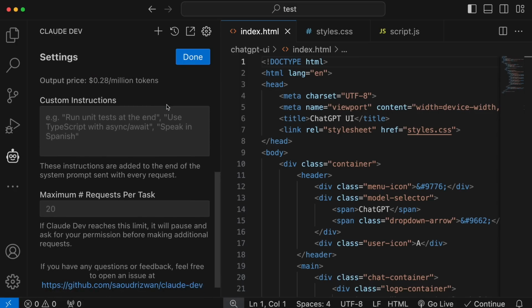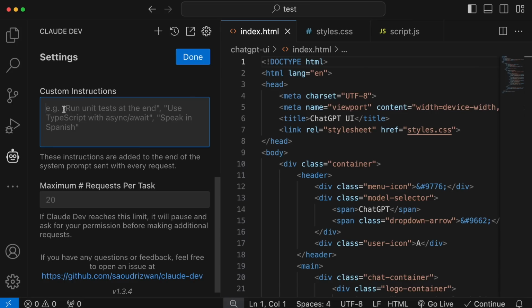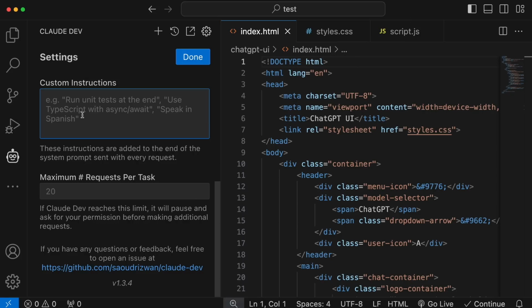Additionally, you can now change the system prompt to customize it to your liking. To do that, go to the settings, and at the bottom, you can set up your custom instructions, which will be appended to the system prompt. For example, you can type in something like run unit tests at the end, use TypeScript with async and await, or speak in Spanish, which is also cool because if you prefer it to talk or code in a certain way, you won't always need to write the same prompt over and over. You can just put it in the system prompt and use it, which is pretty good.